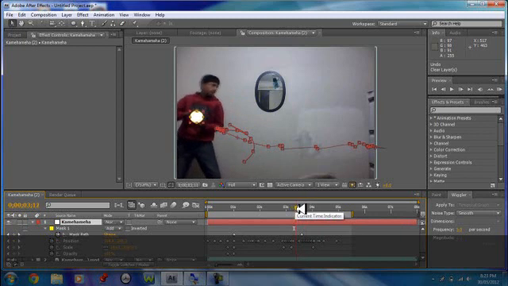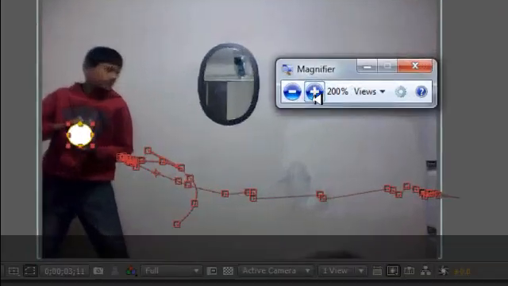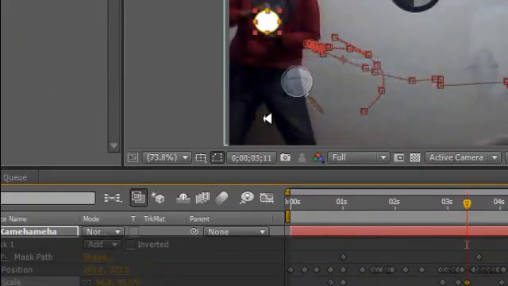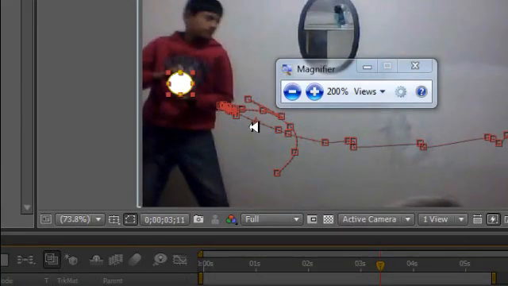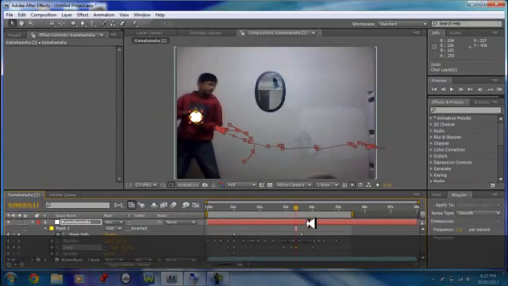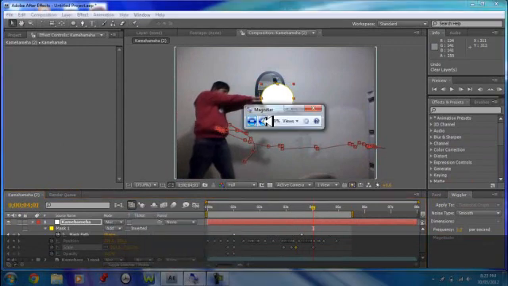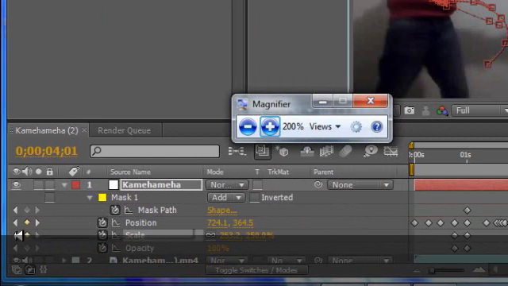Just go a bit back, like right here, and put a keyframe for scale. I'll zoom in quickly with my magnifier. So put a keyframe for scale when you're about to shoot it out like this. Then you just go out, and when the wave is about to come out, you put a keyframe for mask path the same way. I'll zoom in again to make it a bit more detailed.